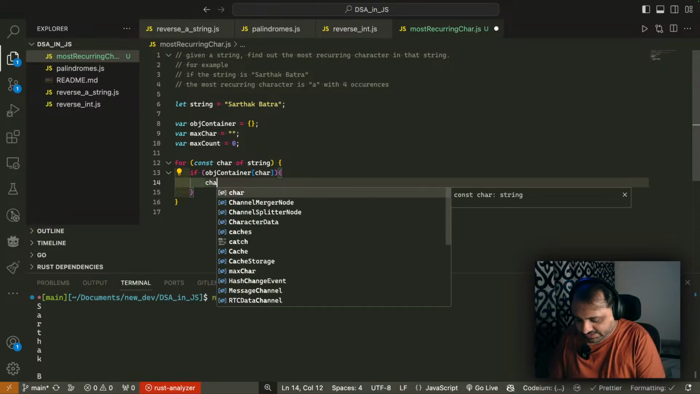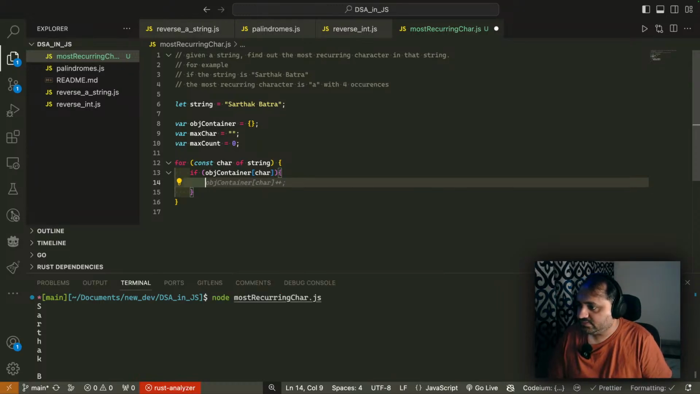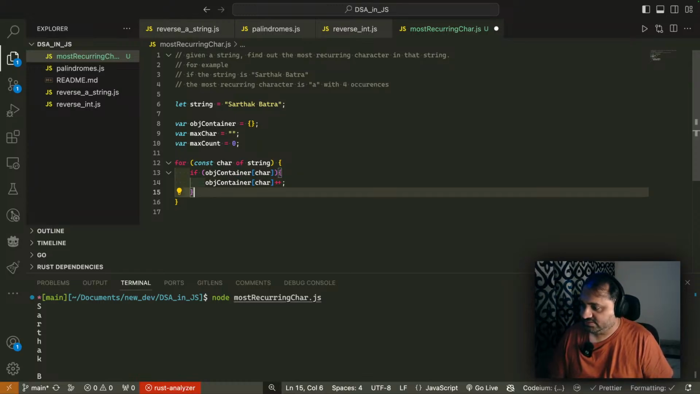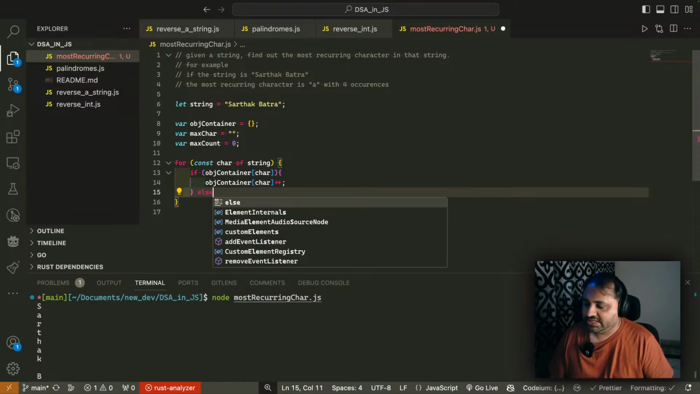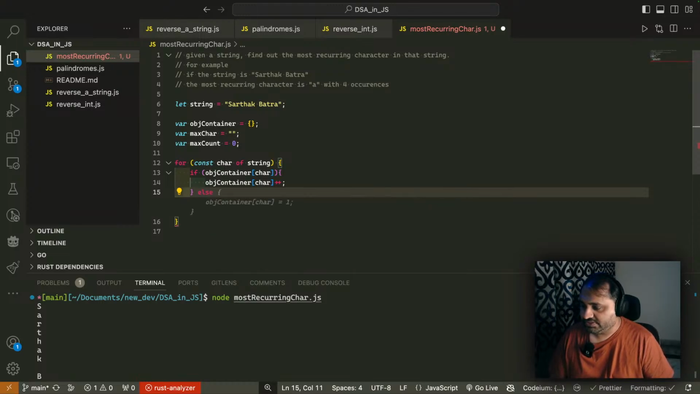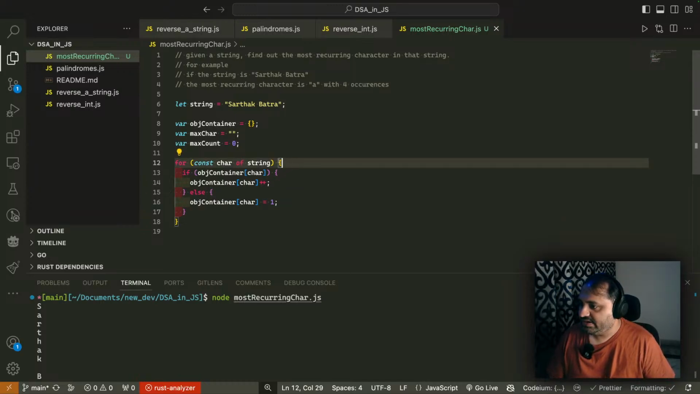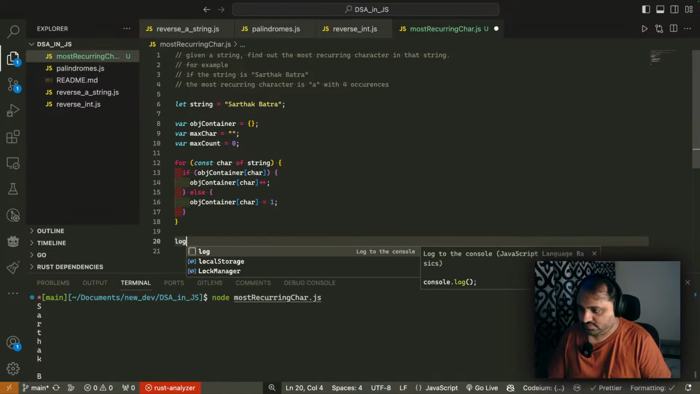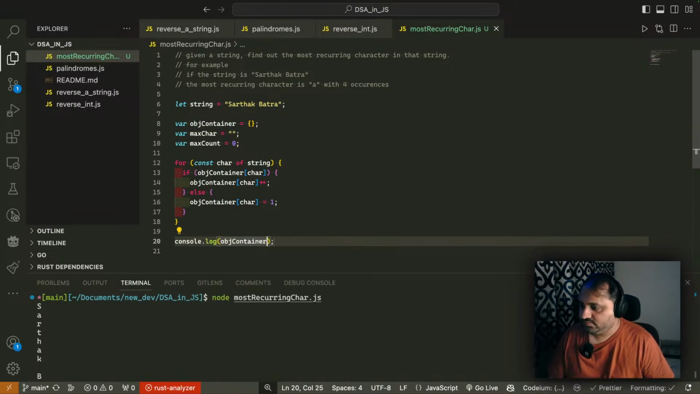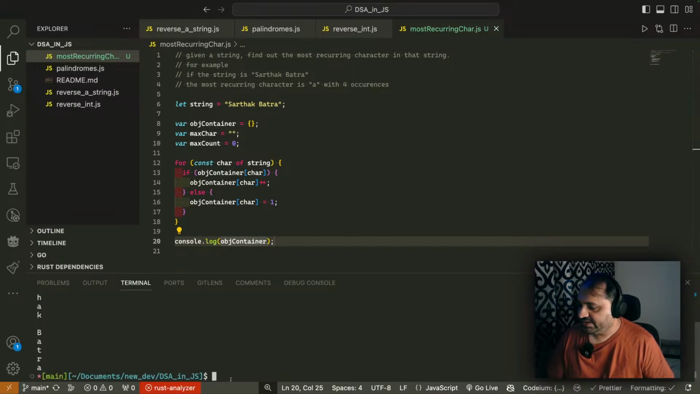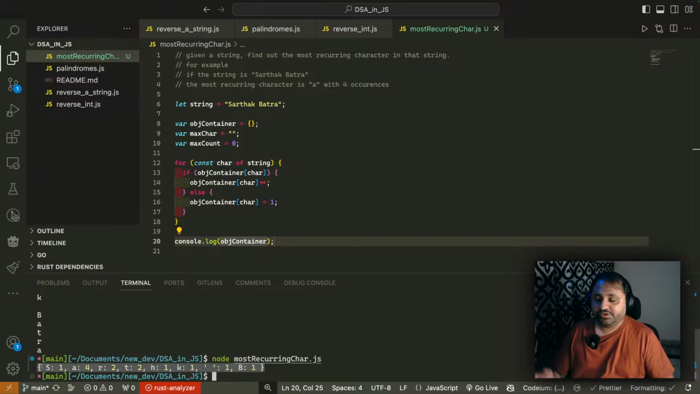So for example, it will be object container at char plus plus. Else, we simply want to assign it one. If it's not present, we want to assign it one. That's what it is. And now let me log this out and see what we arrive at. This is what we were looking for. This is the object that we were looking for, right?